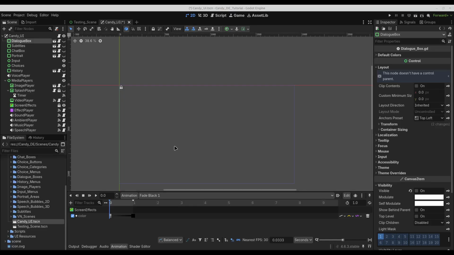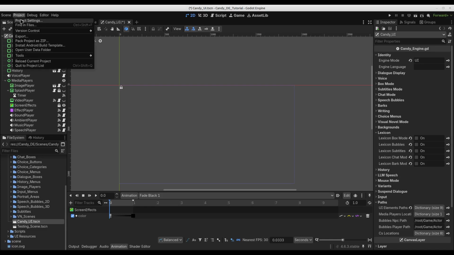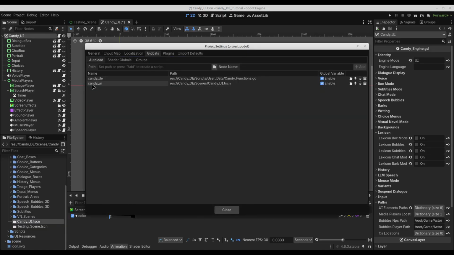Now, another thing you should understand is that you can have multiple dialog UIs. Candy UI is just the default UI. And by the way, Candy UI is an autoload. If you go to Project and then Project Settings, and then you go to Globals, you see Candy UI here. I showed you that before when we set up Candy Dialog Engine. Well, this is what Candy UI is.